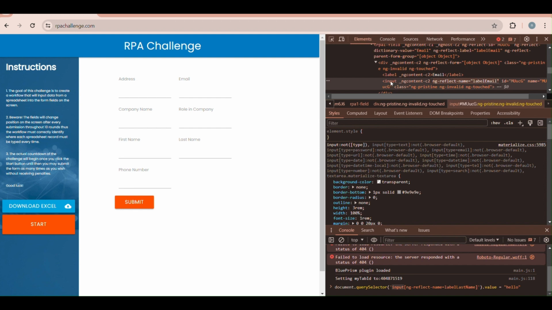Input is your parent element, and inside that parent element you have to fill this ng reflect name equals label name. And why are we picking this one? Because this one is unique. If you see, the ID is going to change, the name is going to change, and the class, I think, is the same for all the elements. So only this ng reflect name is distinct for all the elements.